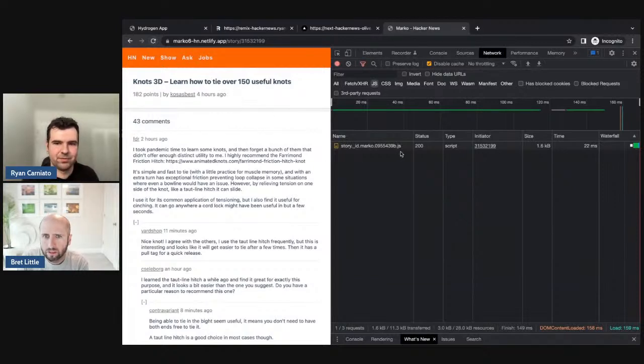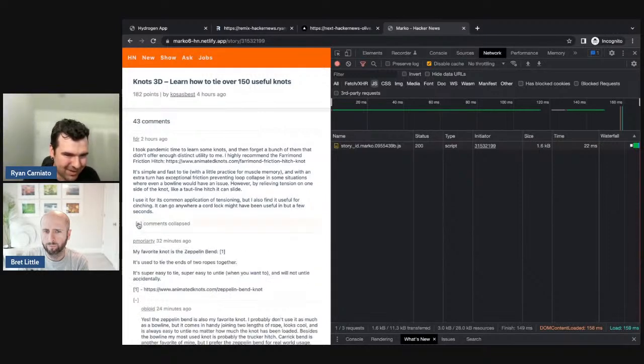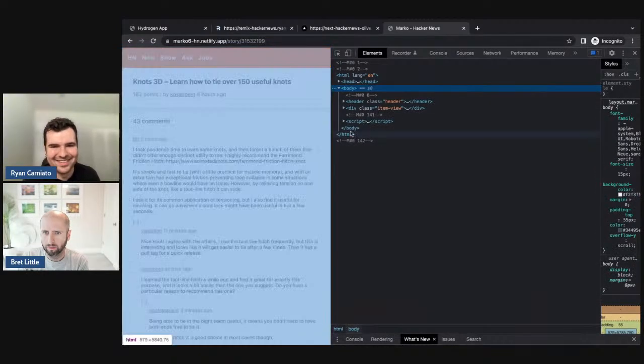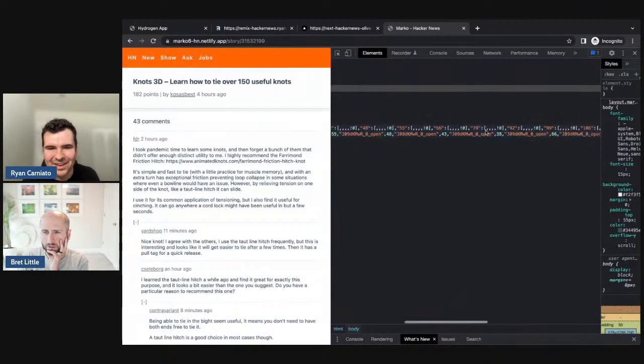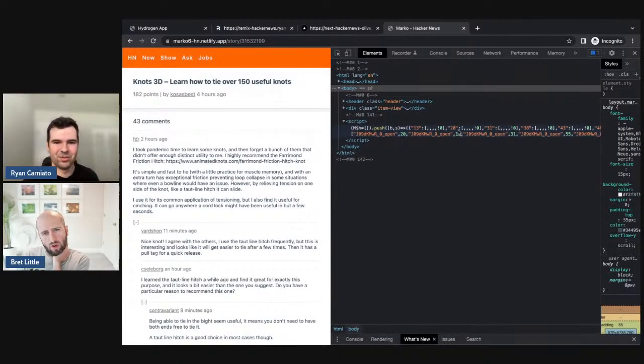The Marko 6 version of this actually sends down 1.6 kilobytes of JavaScript just for the comment here, and then the serialization looks like this. It has all the entry points, but that's it. That's what all this weird encoded stuff, 99, 106, 123, is. It's just pinpointing all those entry points.